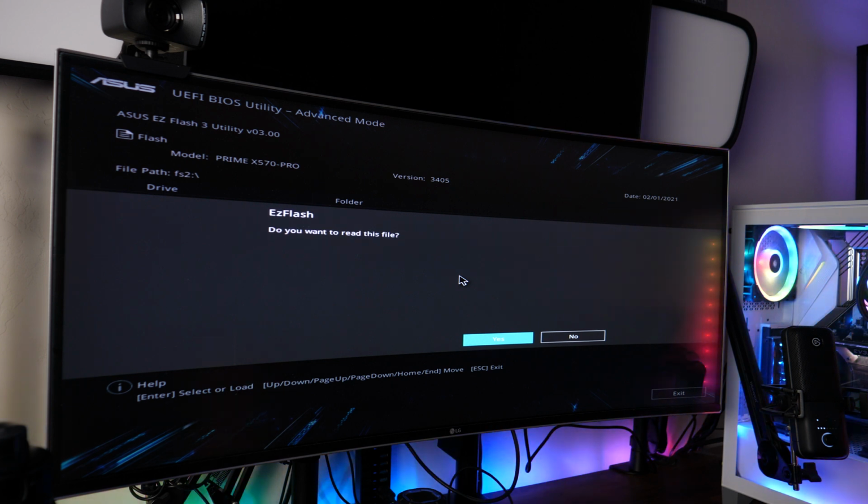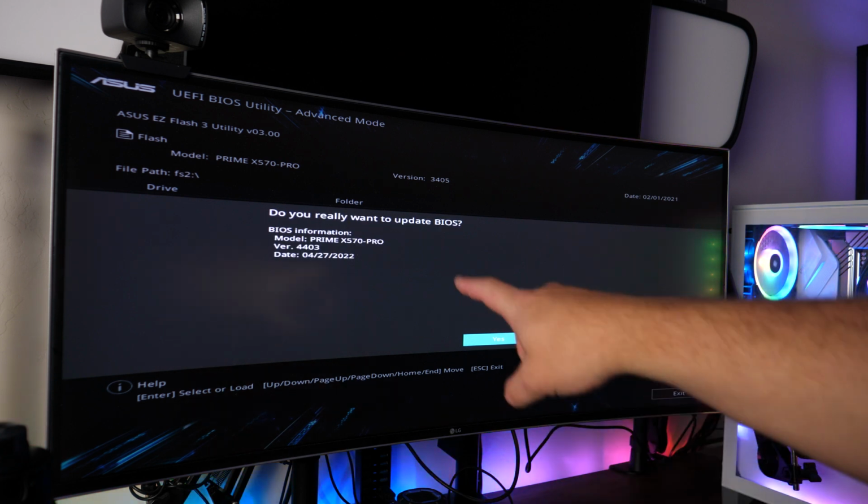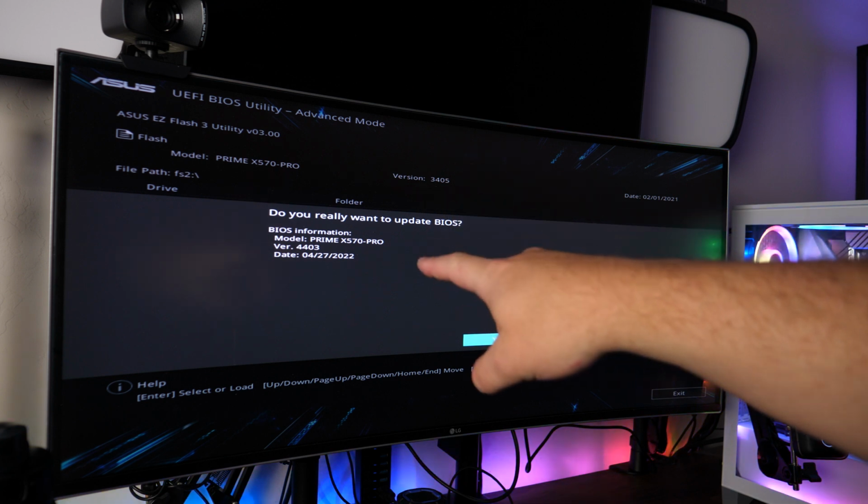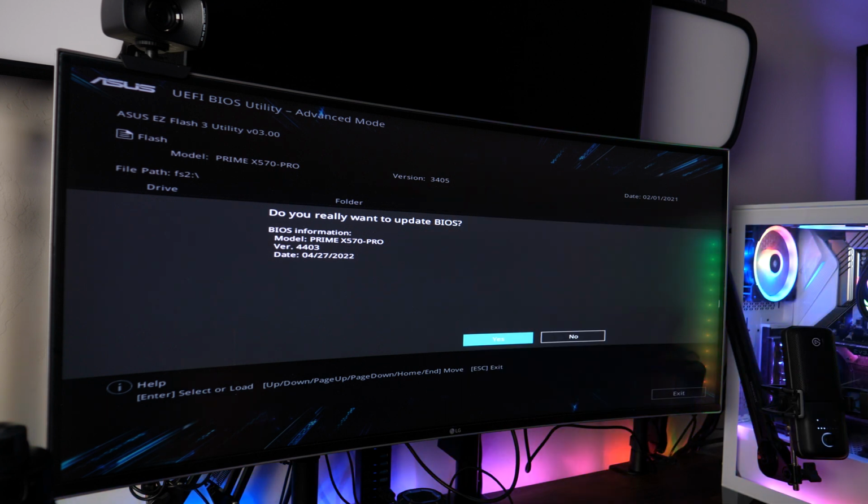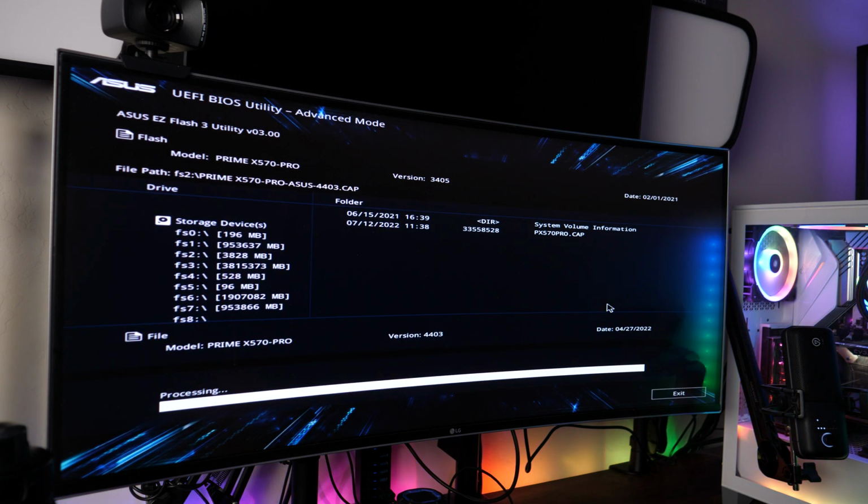It says, do you want to read this file? Again, click on enter or tap on enter, you can do whichever you want. Do you really want to update the BIOS? It's giving you the BIOS information, X570-4403, date was April 27th, which is the 1207 update. Again, you can move the mouse, it's very slow, or you can just use your keyboard like an old school person and hit yes.